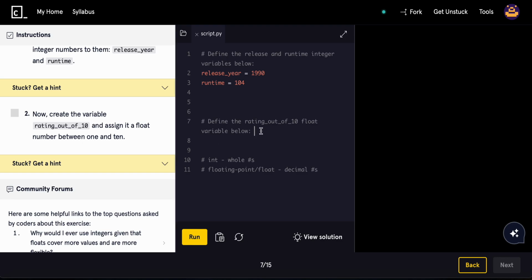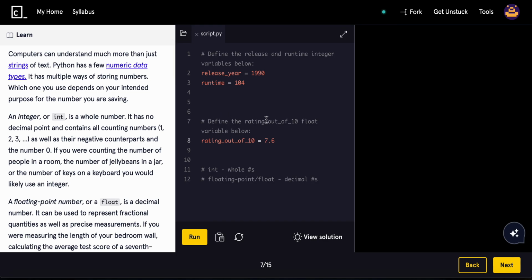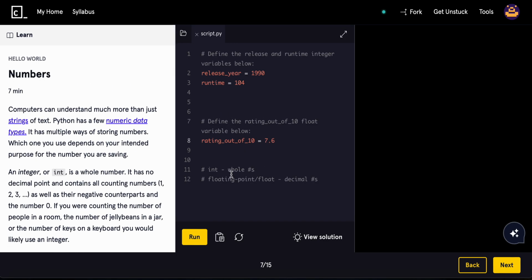And then now create a rating out of 10 that assigns a float number between 1 and 10. Okay, let's do rating out of 10, and we'll do 7.6. How about that? And there you go. So again, integers are just whole numbers, floating point or floats are decimal numbers.